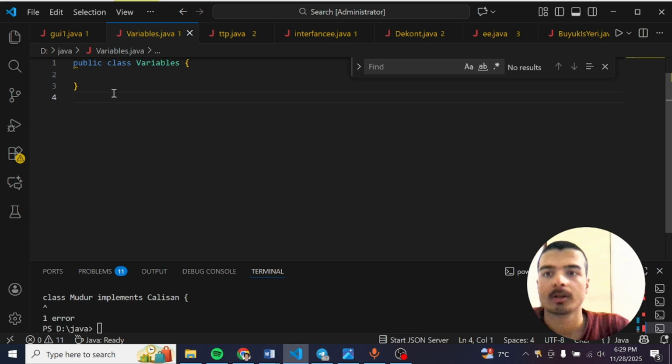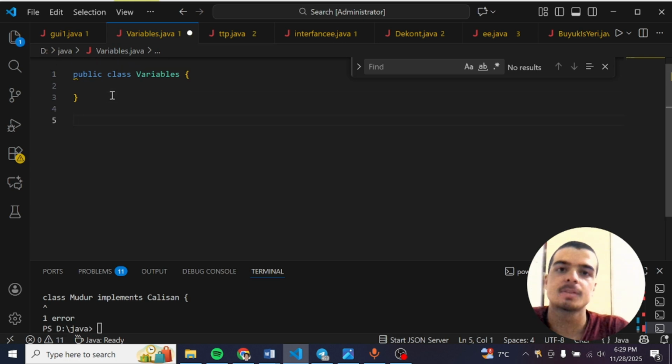So in the variable topic, let's first discuss the types of variables. After that, we will learn how to write data for every variable, and we will make some examples. Variables have five types in Java. Let's write them here.